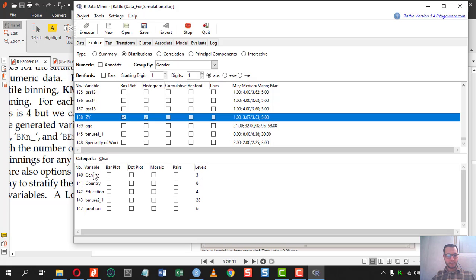For example, gender, we have 3: male, female, and the 2, which gathers the male and female. And for country, we have 6 countries. Education, we have 4 types of education. Position, we have 6. So this is for categorical variables. After choosing our variables, and I choose to group my variable in function of gender, I click on execute.